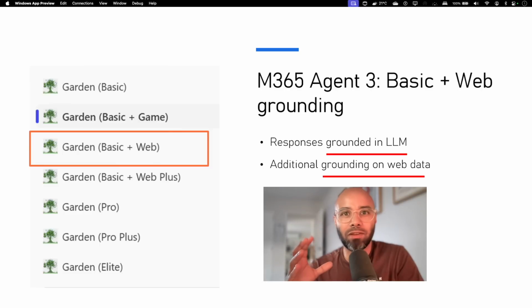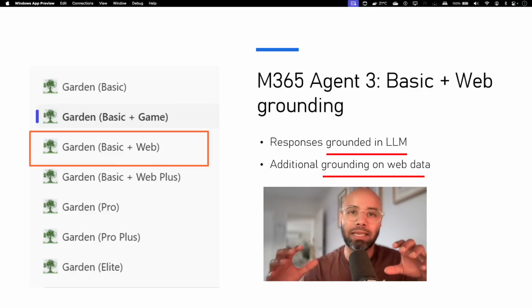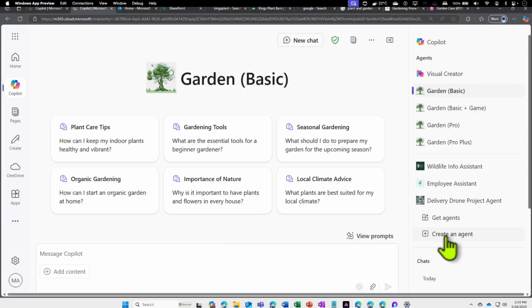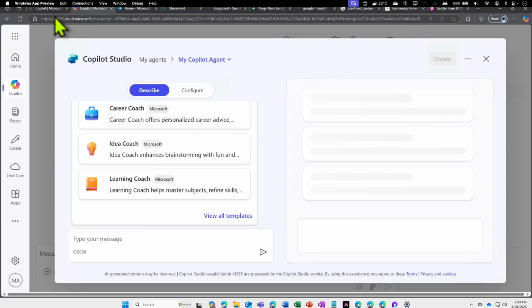Agent number 3, when we build it, we will learn how you can ground the responses from the large language model and get other responses from the wild internet. So it is not specific to any place. It can be from any place. So let's click on create an agent, and we are going to create a basic one.